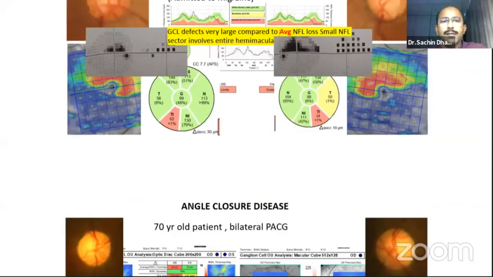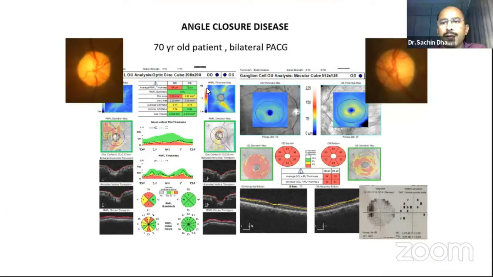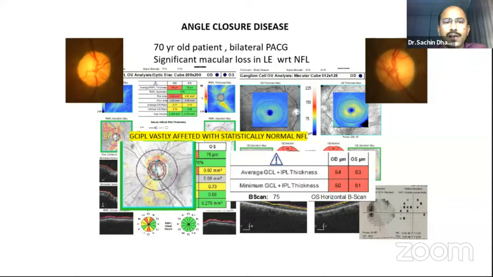Angle closure disease, the picture is slightly different. If you see both discs, the cup-disc ratio appears quite okay. There is a mild pallor on the right-hand side. Now, this is obviously a Cirrus map, but it appears similar in the Spectralis, where you see that there is a diffuse ganglion cell loss as compared to the loss in the RNFL. So this is very, very classical of ischemic damage.